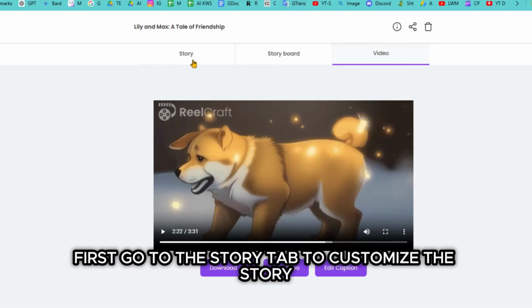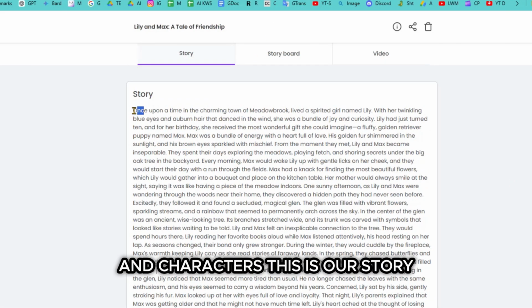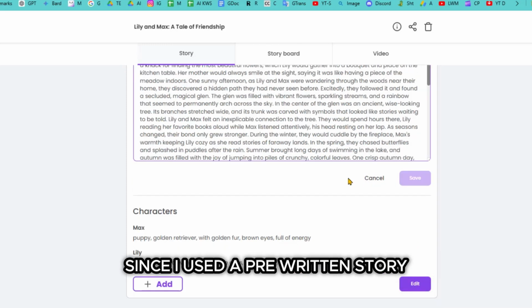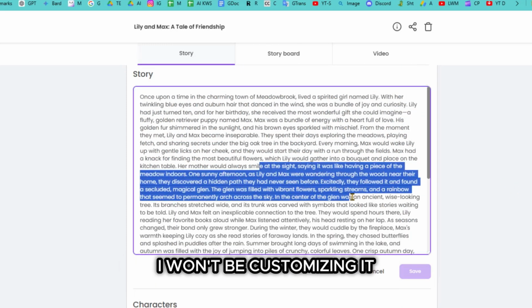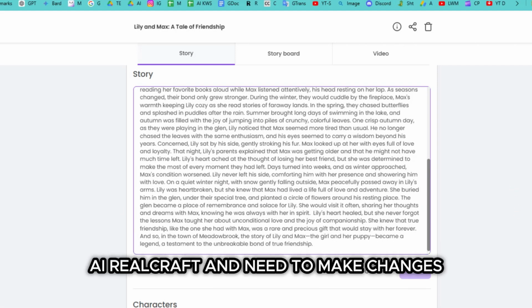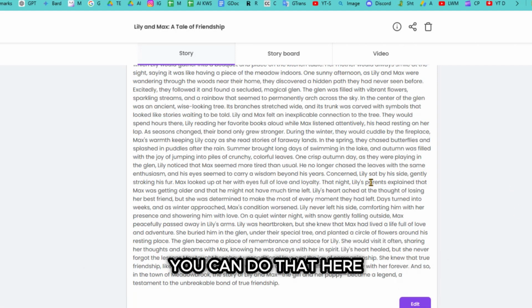First, go to the Story tab to customize the story and characters. This is our story. If you want to edit it, click the Edit button. Since I used a pre-written story, I won't be customizing it. However, if you created the story with text-to-animation AI Reelcraft and need to make changes, you can do that here.